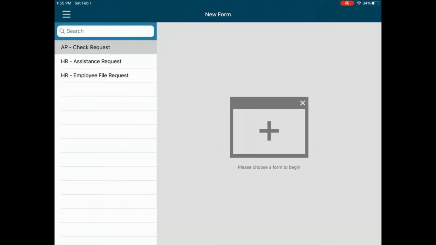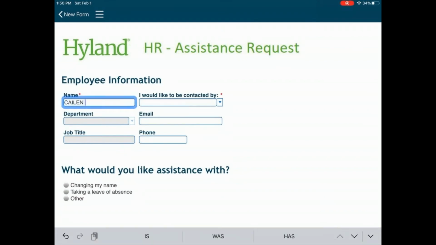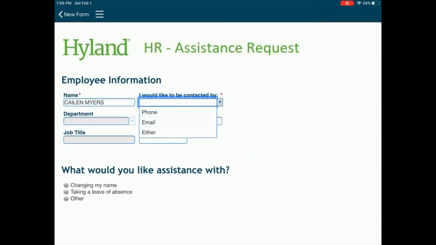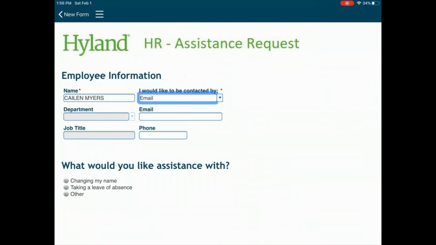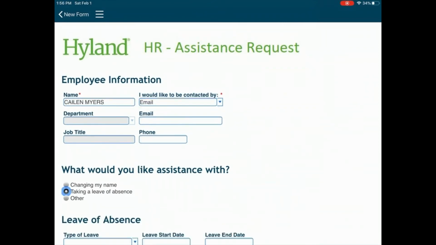Now that my form has been submitted, I am back to the new form screen. I can go ahead and select a different form to create, maybe the HR assistance request. It's going to ask for my name, how would I like to be contacted, any additional information, what would I like assistance with? So I want assistance with taking a leave of absence.